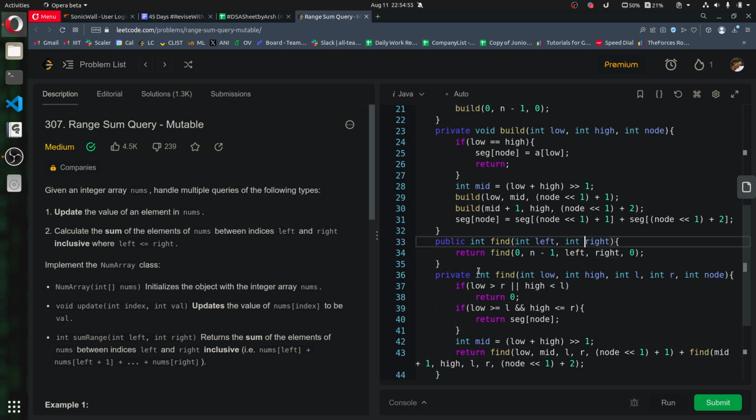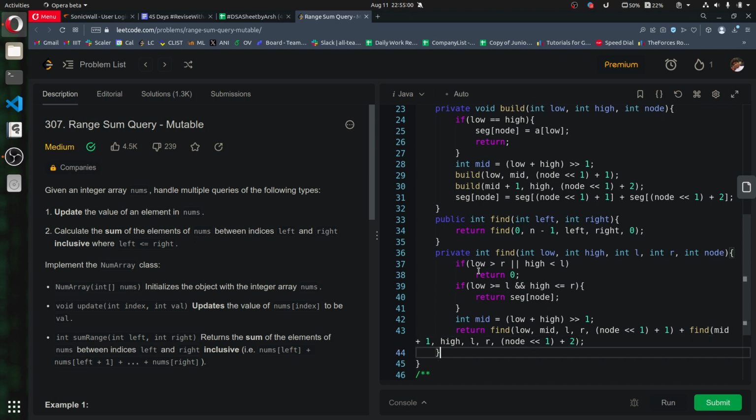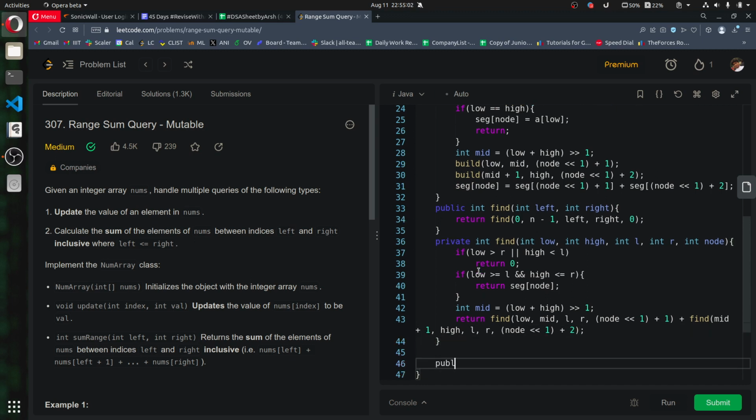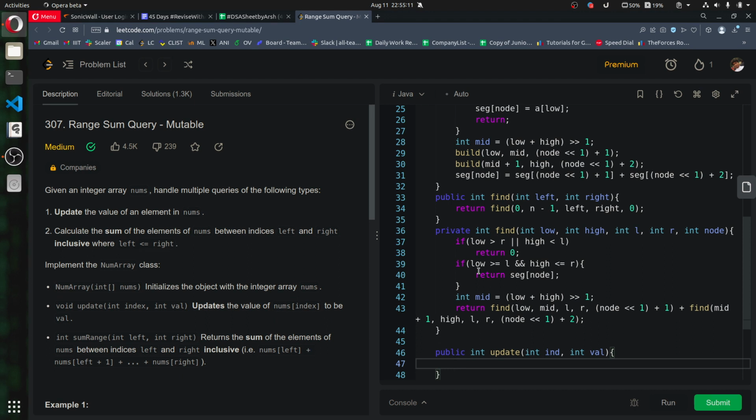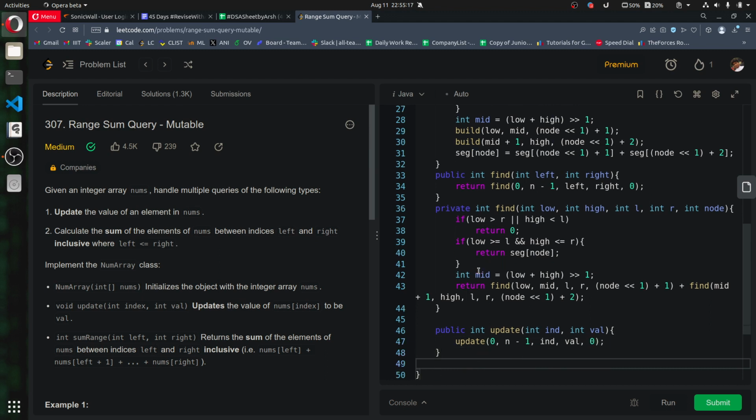Now one more function we need to implement, that is update. Let's say public void update, so int index and int value, we need to update the value at index. Again we will be calling a private function with some parameters, and say void update, it will be int low. Again the same thing will be there.